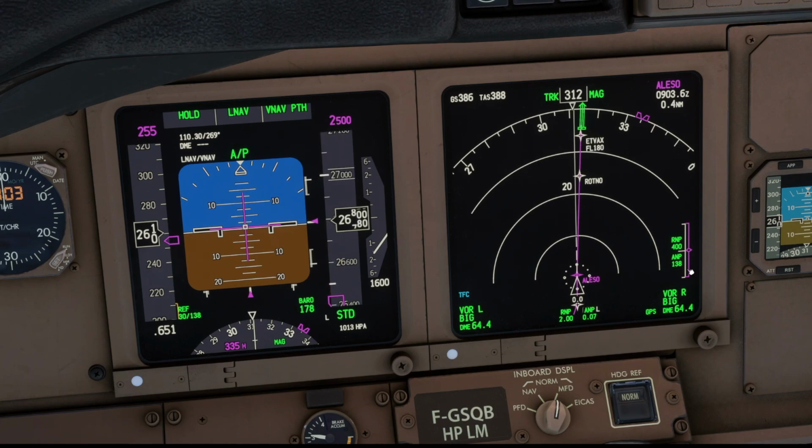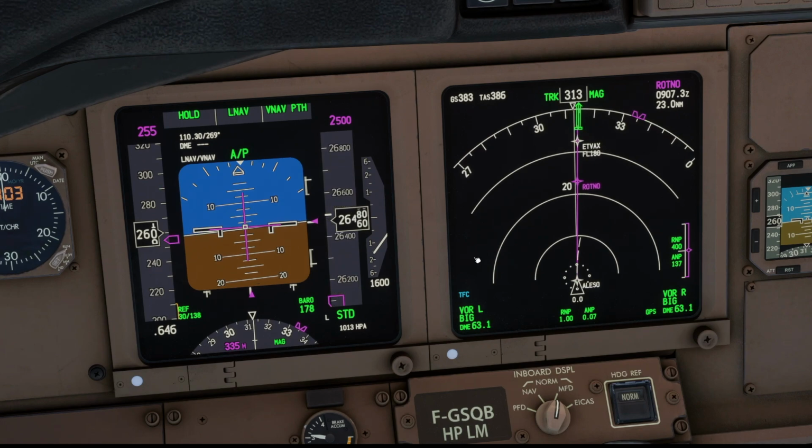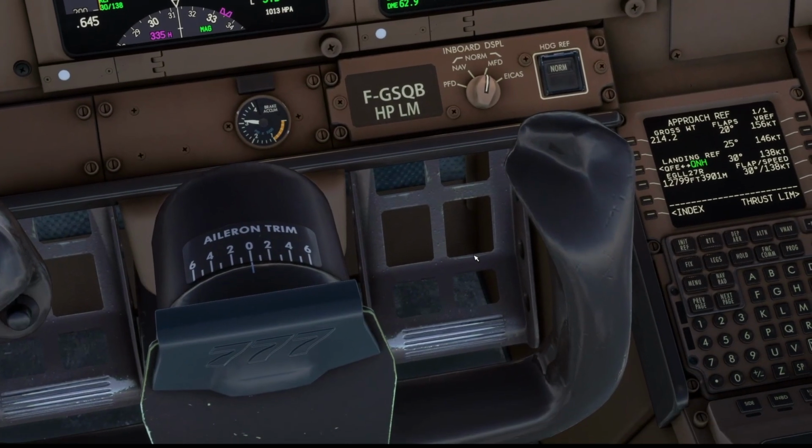Now we've got our vertical deviation bar there on the right of the nav display, and we've got our little magenta triangle showing that we're bang on profile, and we're descending at a nice steady 1600 feet per minute at the moment, so that's all looking good.